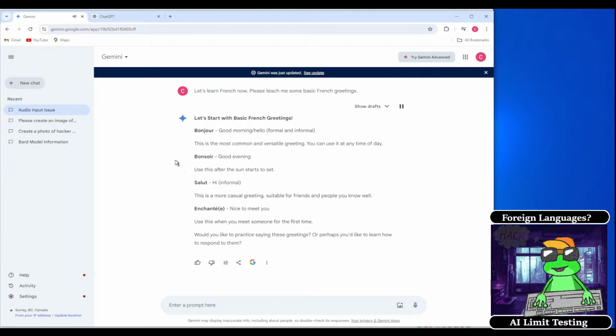Let's start with basic French greetings. Bonjour, good morning, hello, formal and informal. This is the most common and versatile greeting. You can use it at any time of day. Bonsoir, good evening. Use this after the sun starts to set. Salut, hi, informal. This is a more casual greeting, suitable for friends and people you know well. Enchanté, nice to meet you. Use this when you meet someone for the first time.